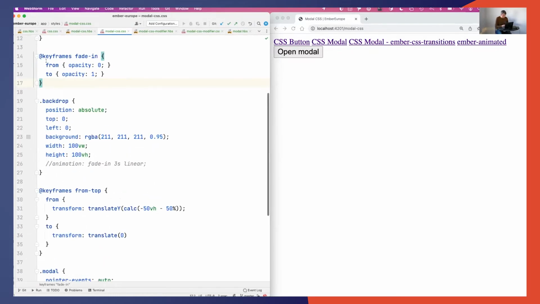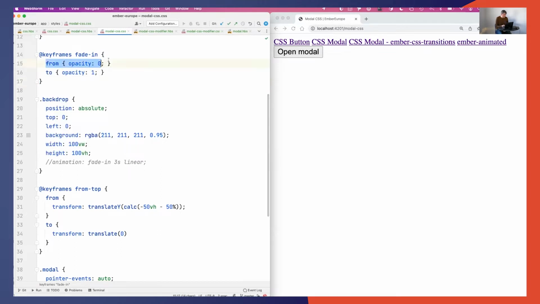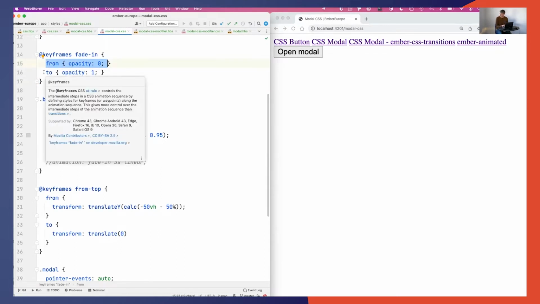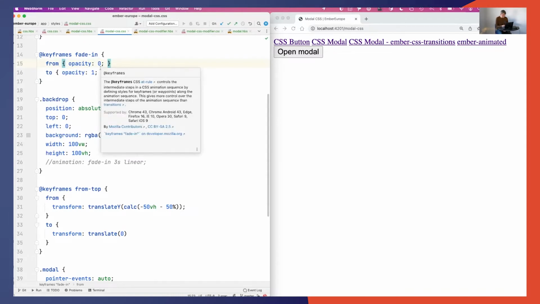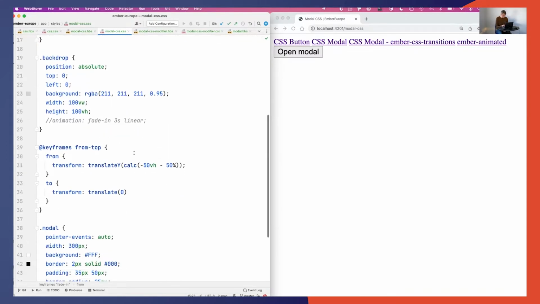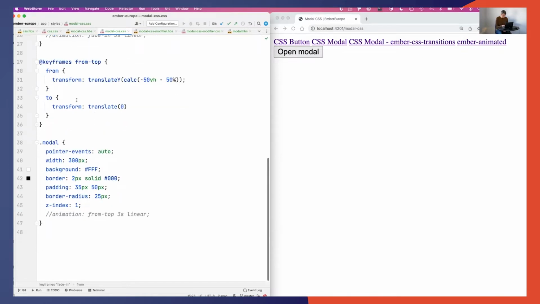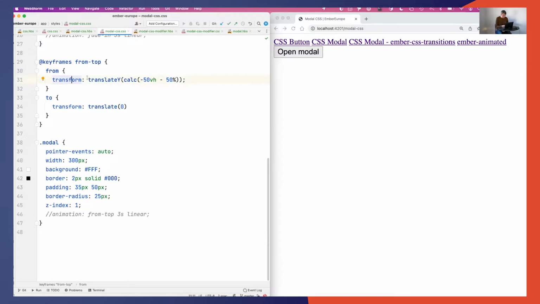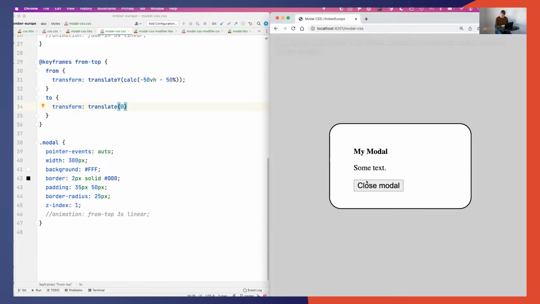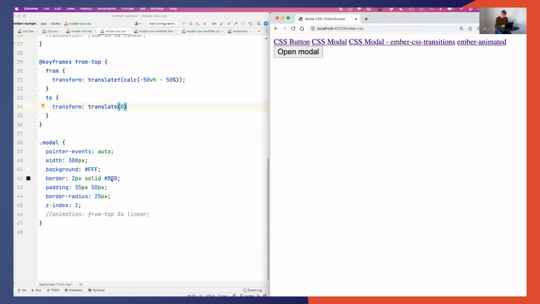So here I already defined them. There's a keyframe animation here for the fade in of the backdrop, and the keyframe can be as simple as a from and a to. You can also do percentages if you want to specify more. In this case, we're going to fade in from 0 to 1 for the backdrop, and we want our modal to fly in from the top. So we have keyframes to translate the modal to be right outside our screen, and then translate it to 0, which is basically its natural position in the DOM.